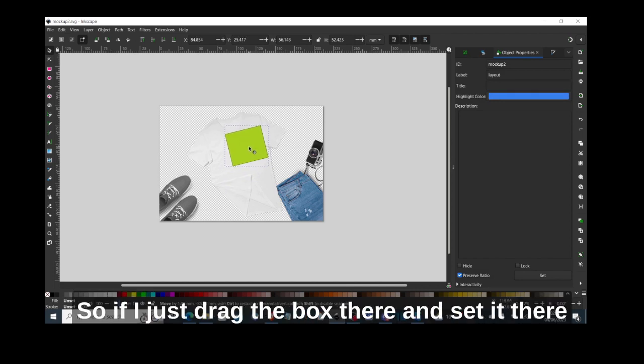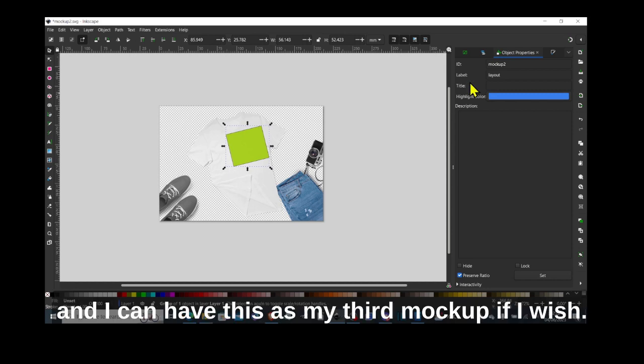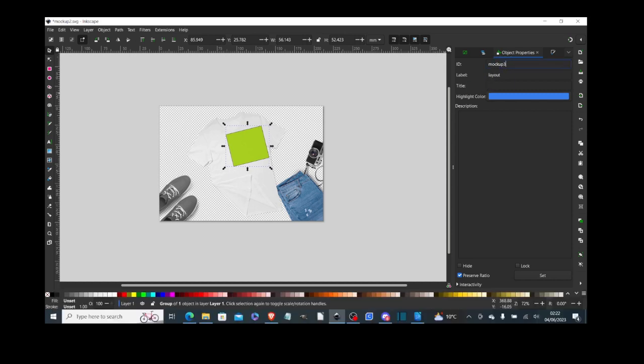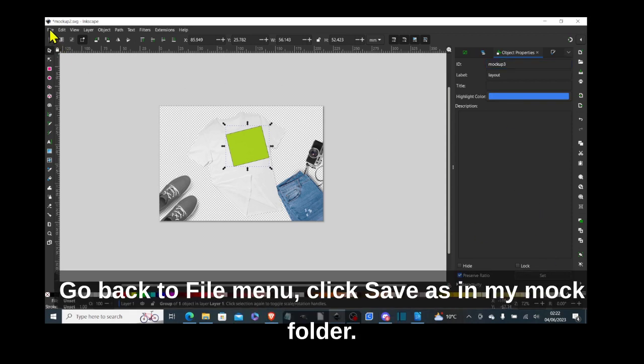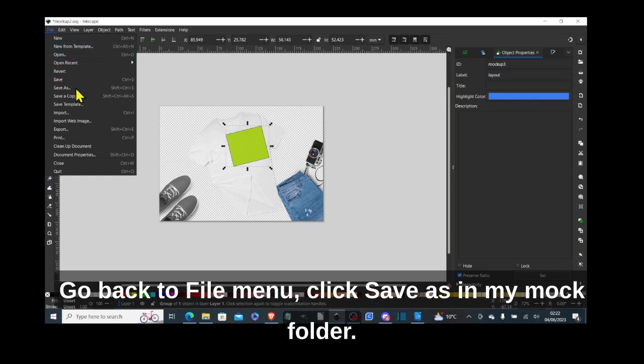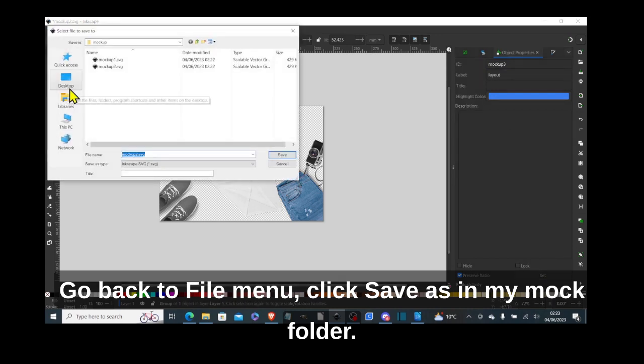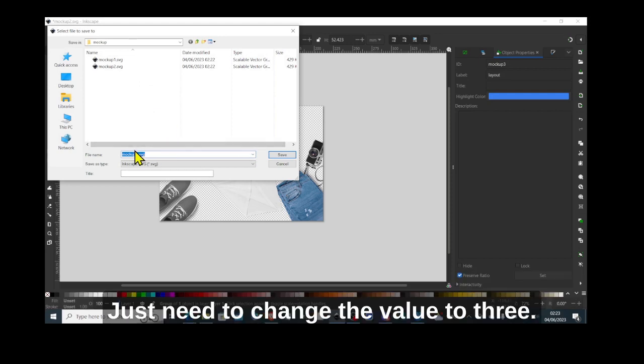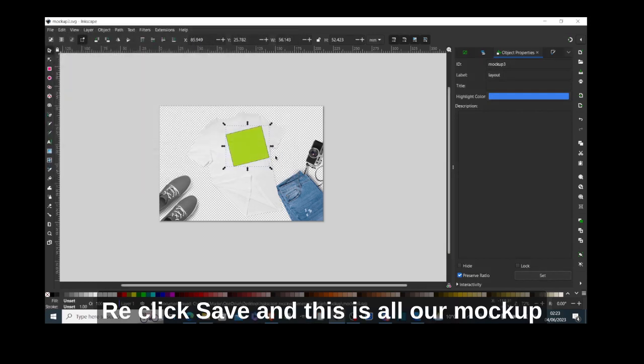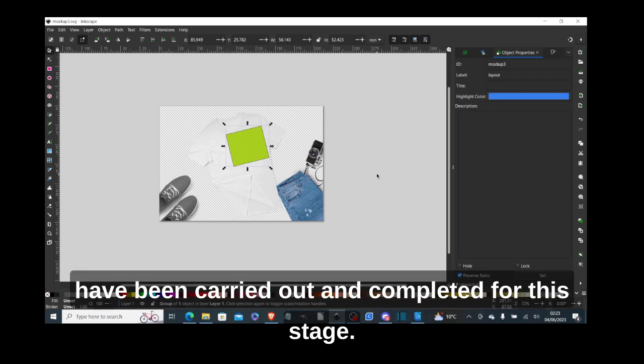I can also have my design further up in the corner of the t-shirt. So if I just drag the box there and set it there, I can have this as my third mockup if I wish. And that's my third. Click set. Go back to file menu. Click save as. And it's in my mockup folder. I just need to change the value to 3. Click save. And this is all our mockups have been carried out and completed for this stage.